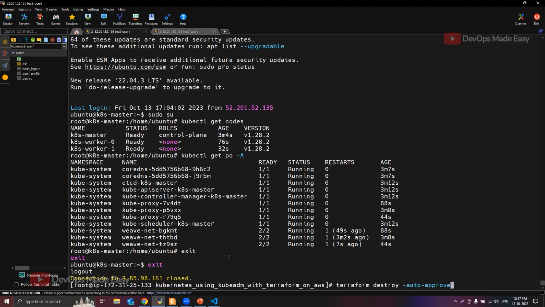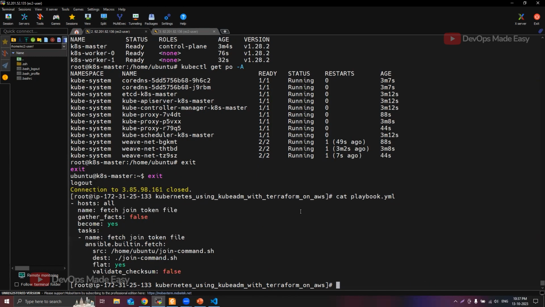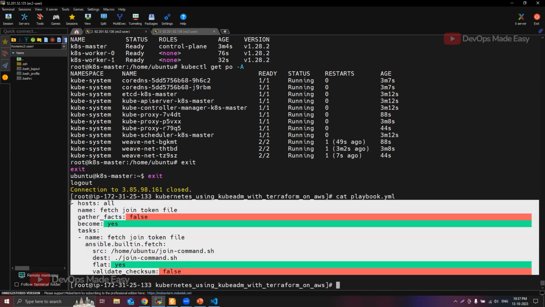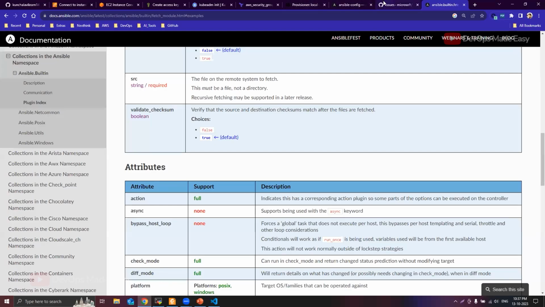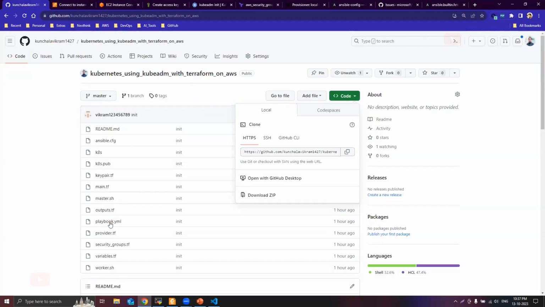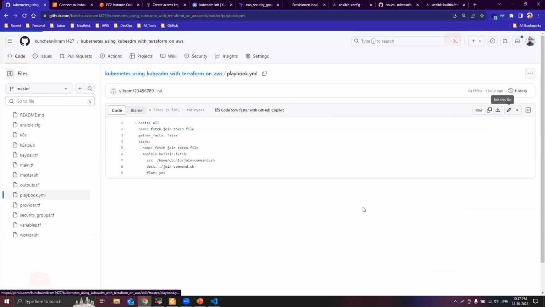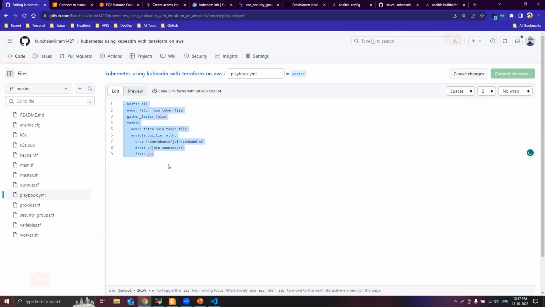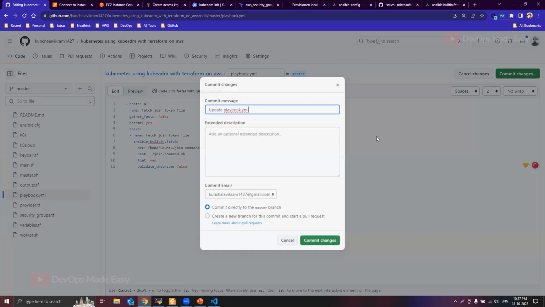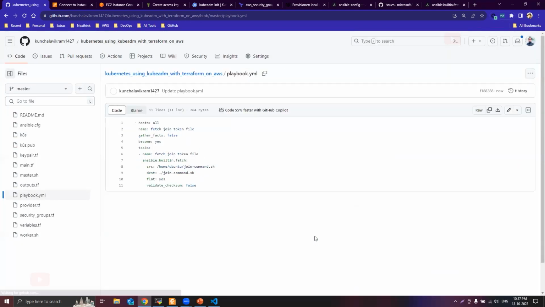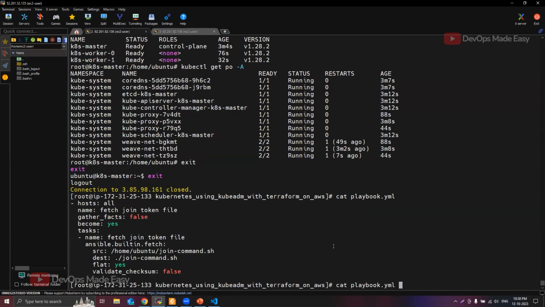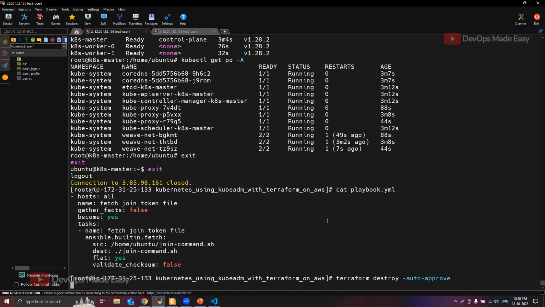Got it? Okay, and before destroying, let's actually upload the contents of this. Okay, so let me update the playbook.yaml in the repository. Okay, so let's edit this, and then let's overwrite this. Got it? Then let's commit the changes into the master branch directly. And then let's destroy this whole infrastructure using terraform destroy -auto-approve.